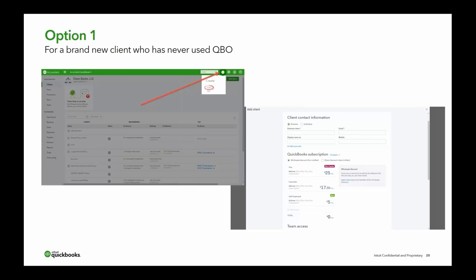Right? So in the upper right-hand corner of your QuickBooks Online Accountant dashboard, which you see in the screenshot on the left, you can either click on the plus sign or you can click on that big old green button that says Add Client. And then on the right-hand side is where you're going to get a client contact information, and you're going to fill it out, okay?